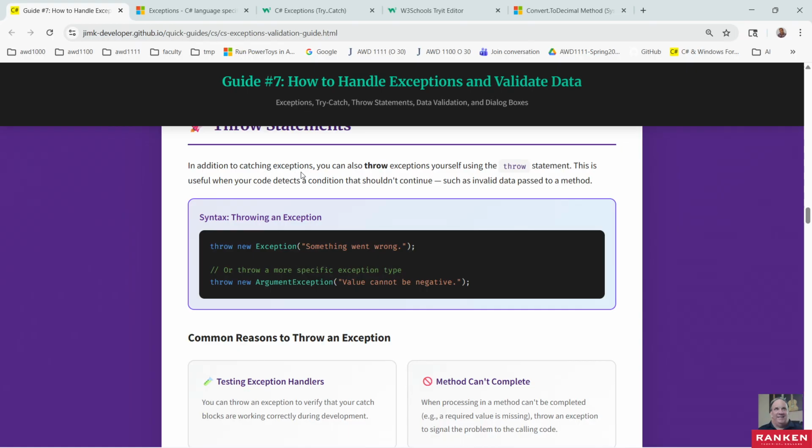In addition to catching exceptions, you can also throw exceptions yourself with a throw statement. This is useful when code detects a condition that shouldn't continue, such as invalid data passed to a method. Okay, so you can catch an exception, and then you can throw an exception, or you can just throw an exception by itself. You can say, if this happened, I want to throw an exception, right? And you can create your own exceptions too. We'll talk about that later.